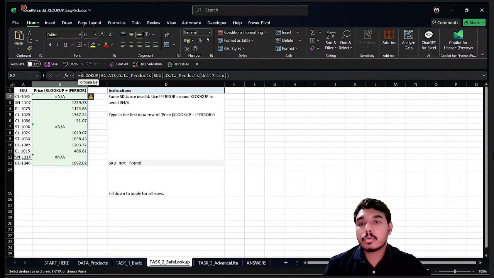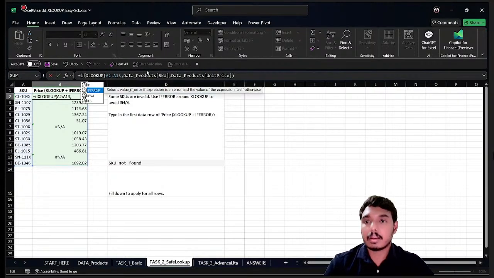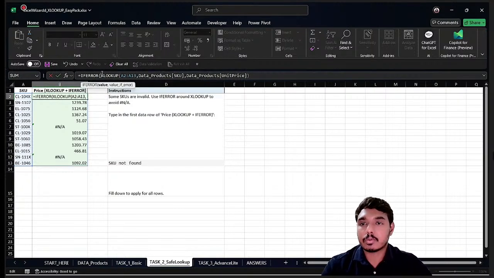When I want to put an IFERROR formula, I'll just select before the equal to here, put an IFERROR and press tab. You can see a bracket is open once I press tab. And then the next thing I'll do is, if this whole XLOOKUP gives an error, I just want something else.